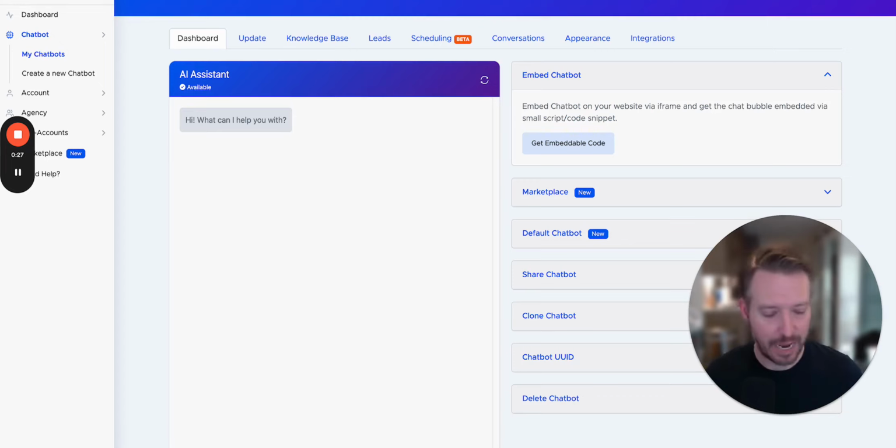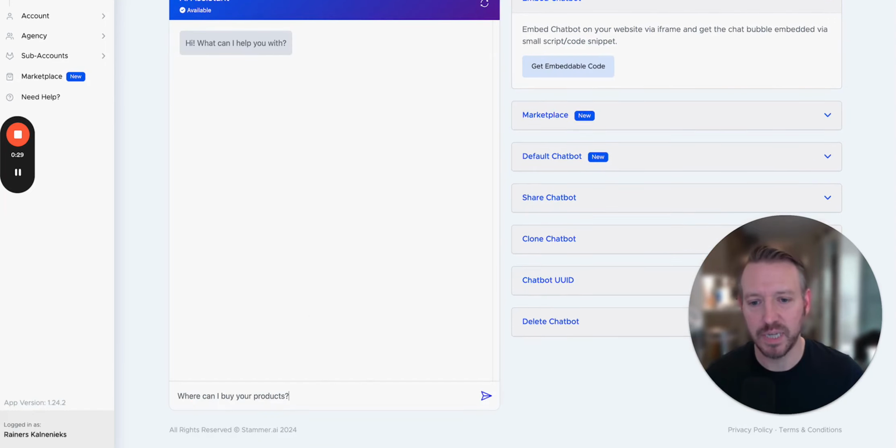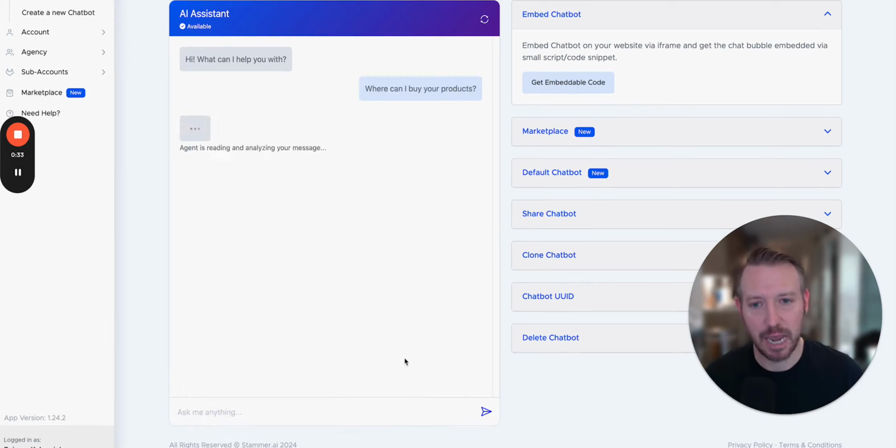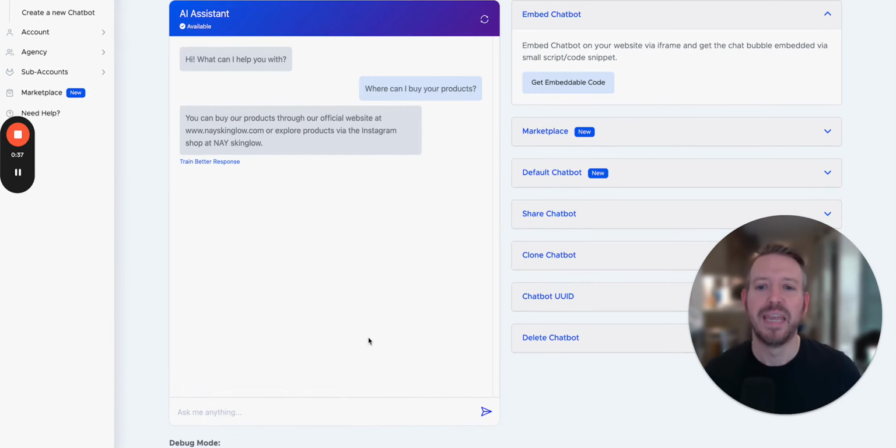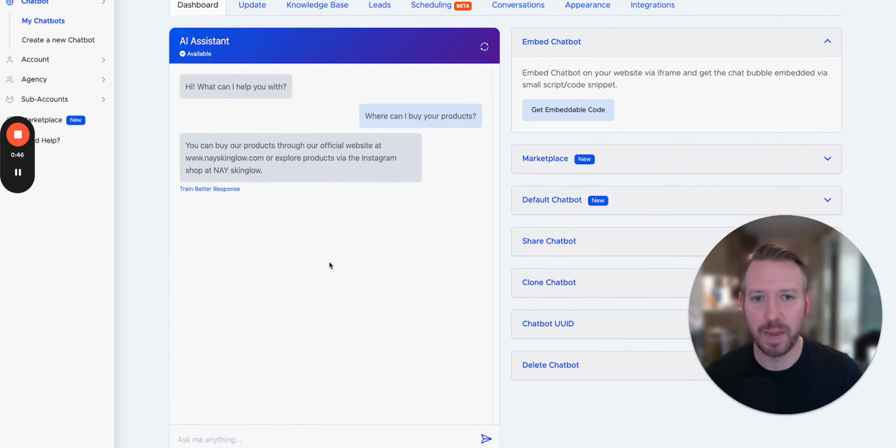So we've got a chatbot here, and the way he was testing it is saying, where can I buy your products? And let's see how it responds. Okay, so not actually the ideal response. It's close, but it's almost kind of summarizing and not providing the full amount of information here.